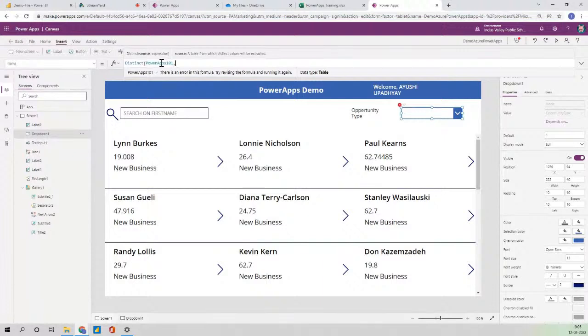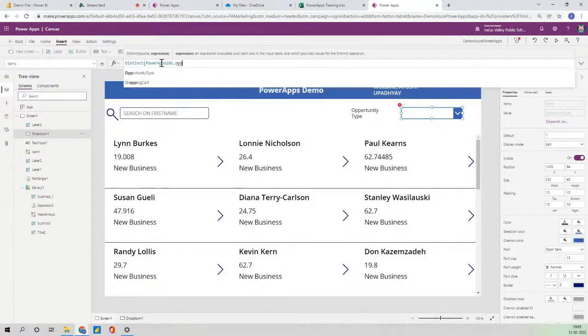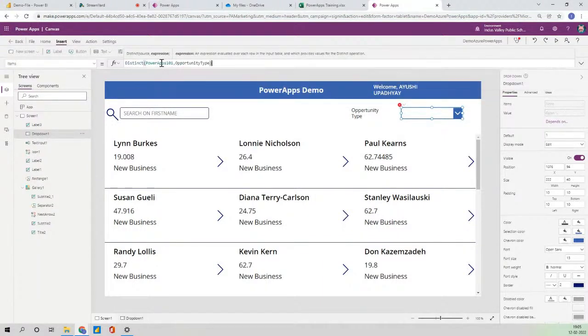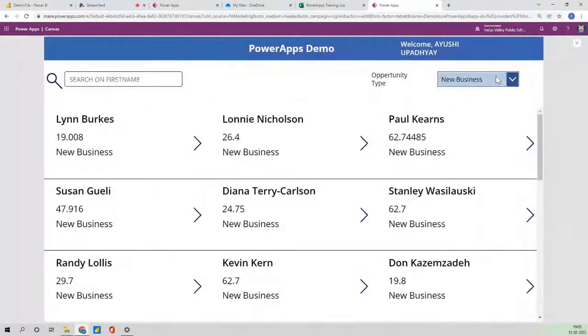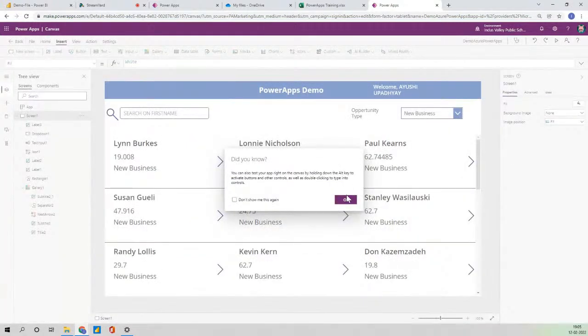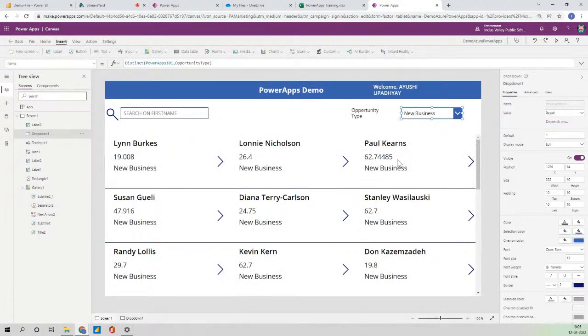And what values do I want distinctly? That is opportunity type. So I'm just going to search, and now we can check that the values are now distinct. Now let us write the code that is going to filter on this column as well.